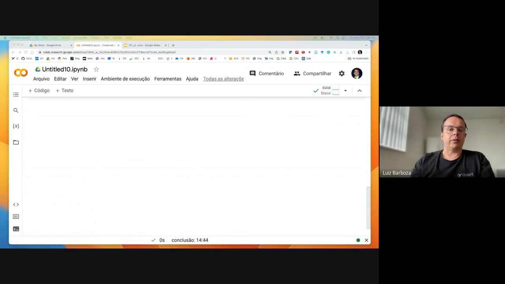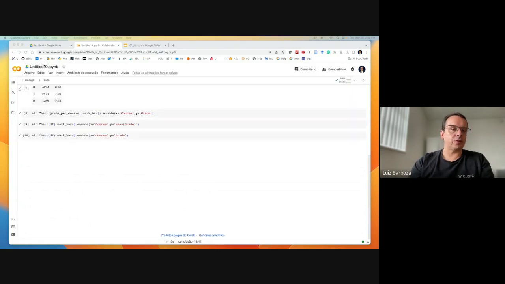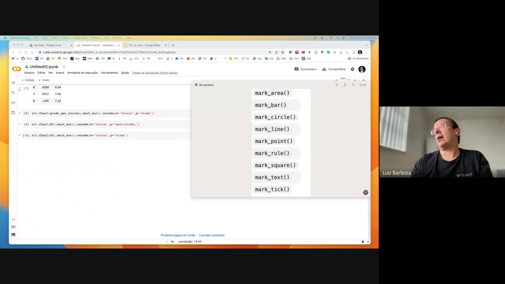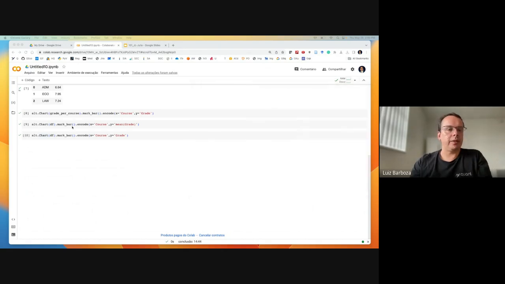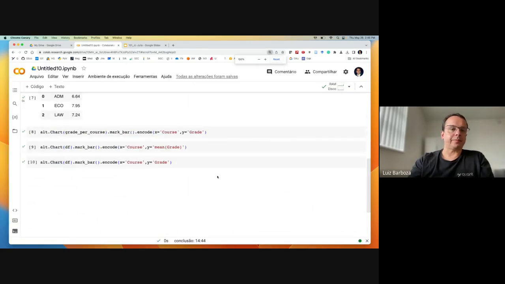So Altair has multiple markings, right? Bar charts are definitely very used, but we're not limited to it. We have multiple things. Area charts, circle charts, line plots, scatter plots or point graphs, ticks, and so many others. We're going to see a bunch of them today. Then let's try a pie chart.